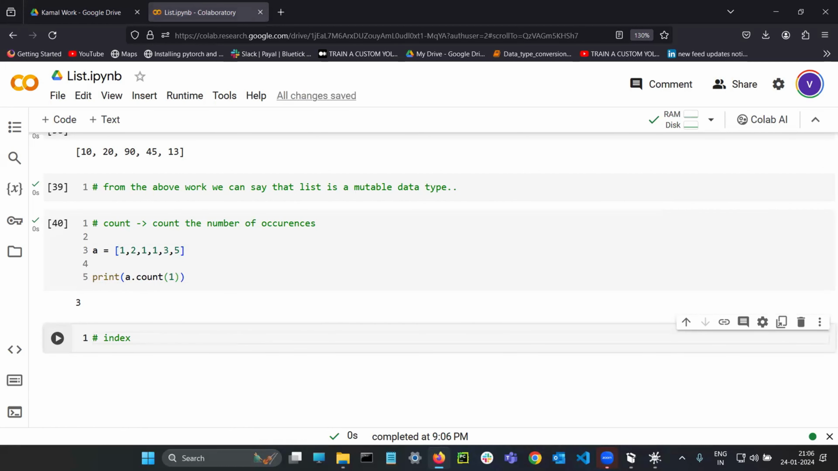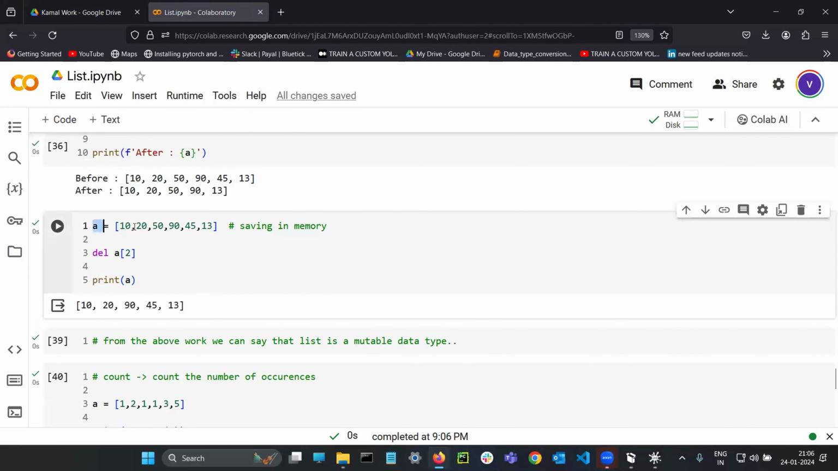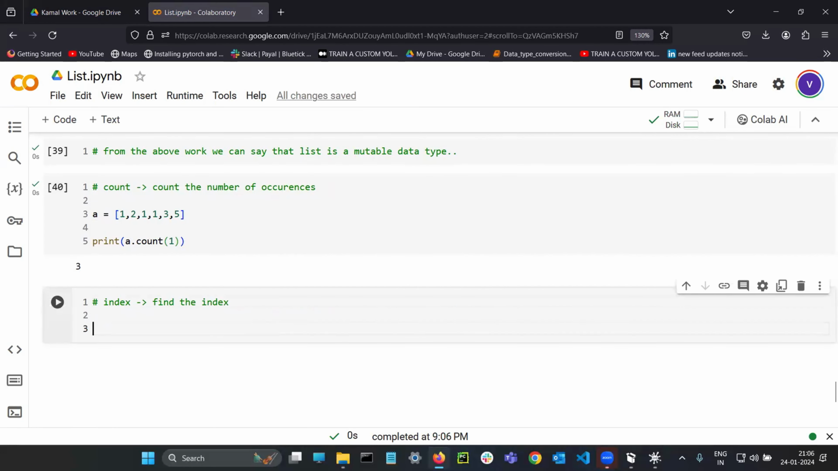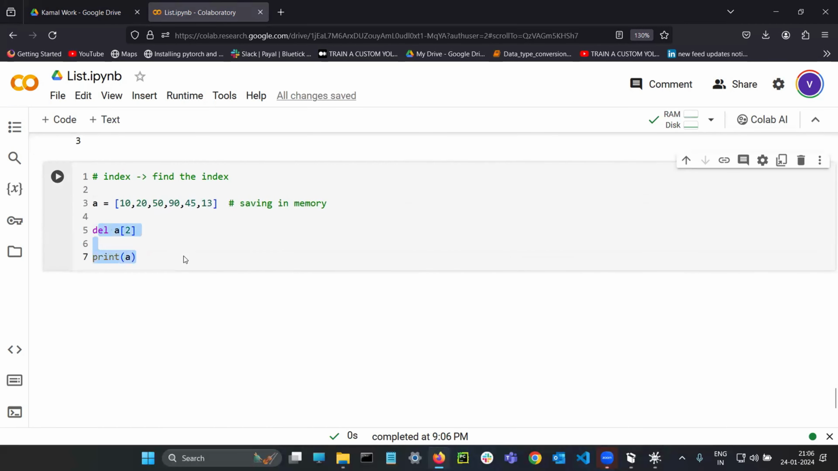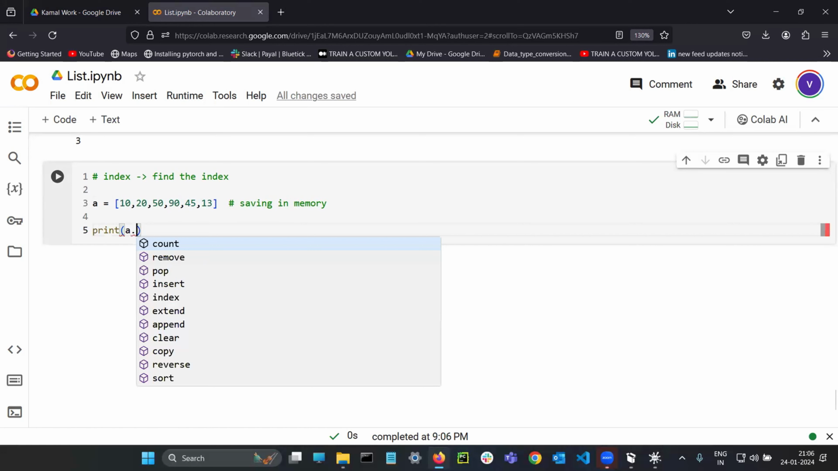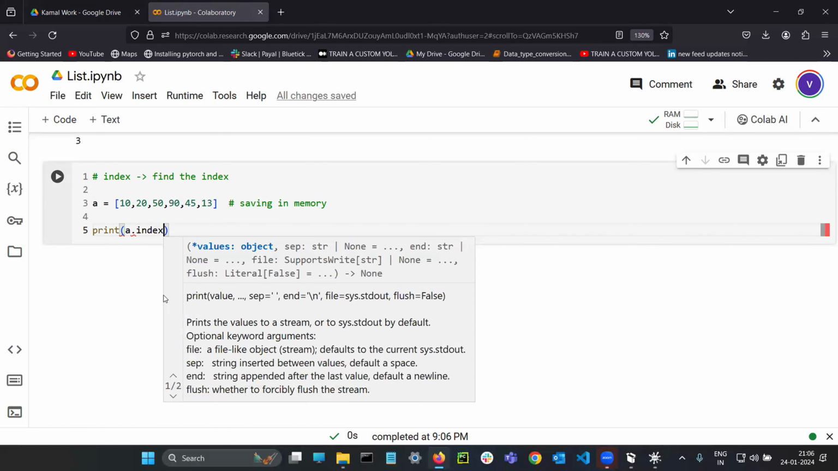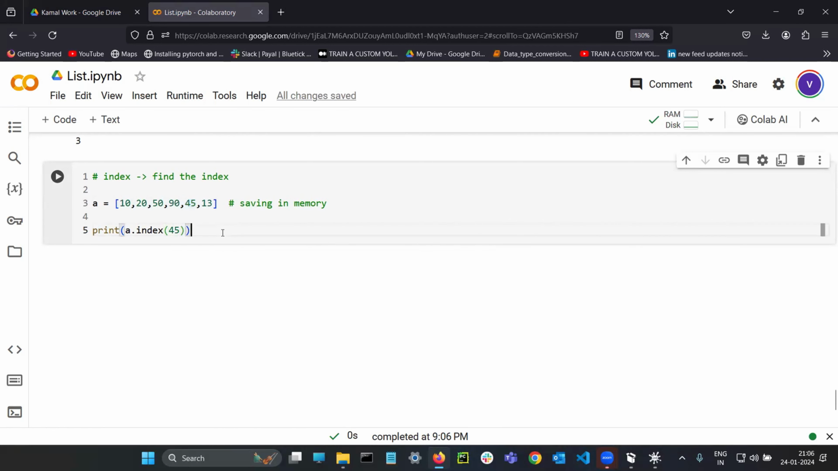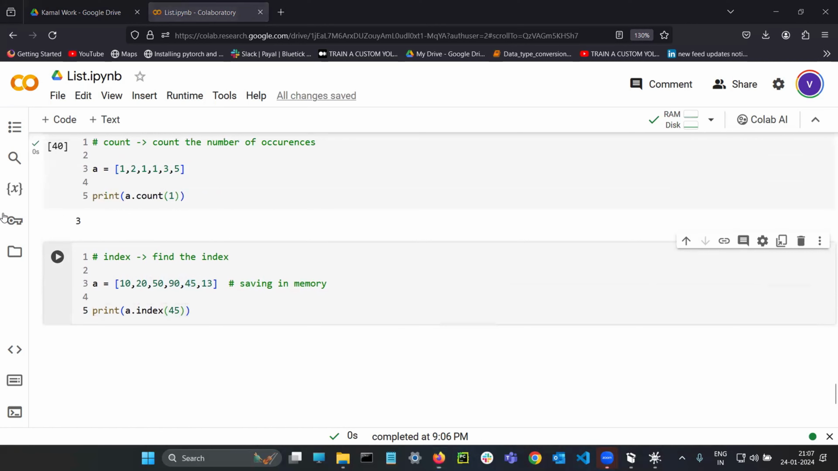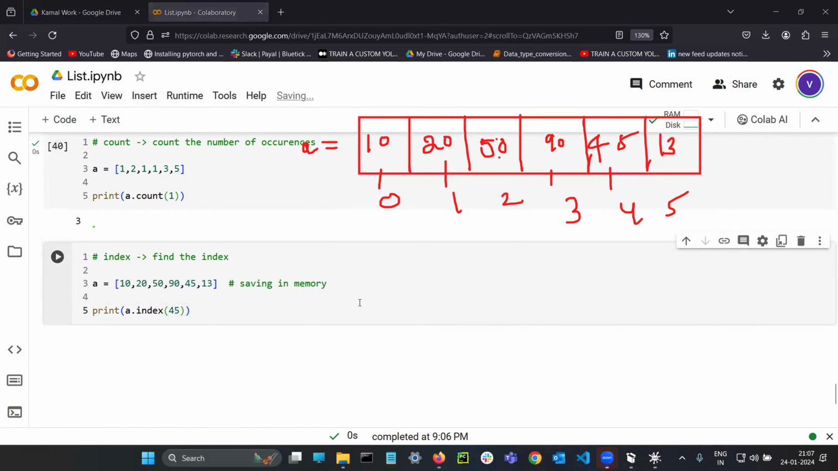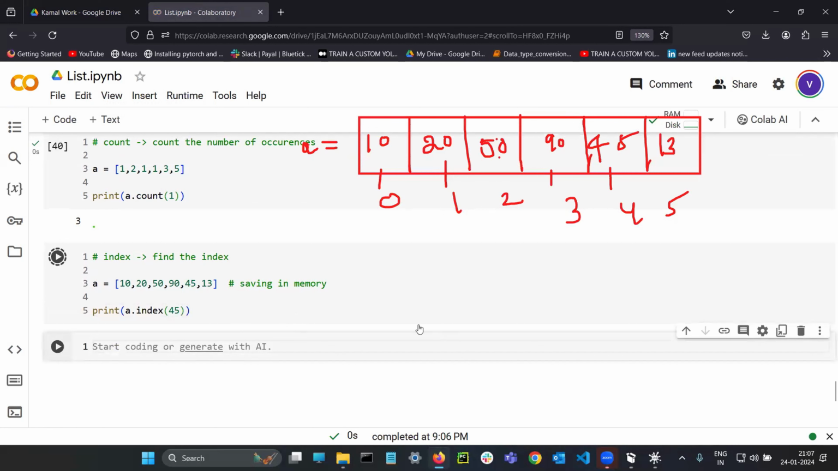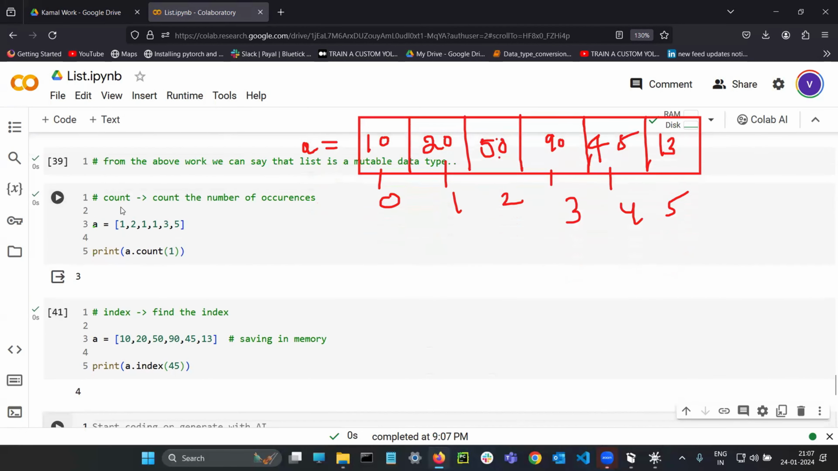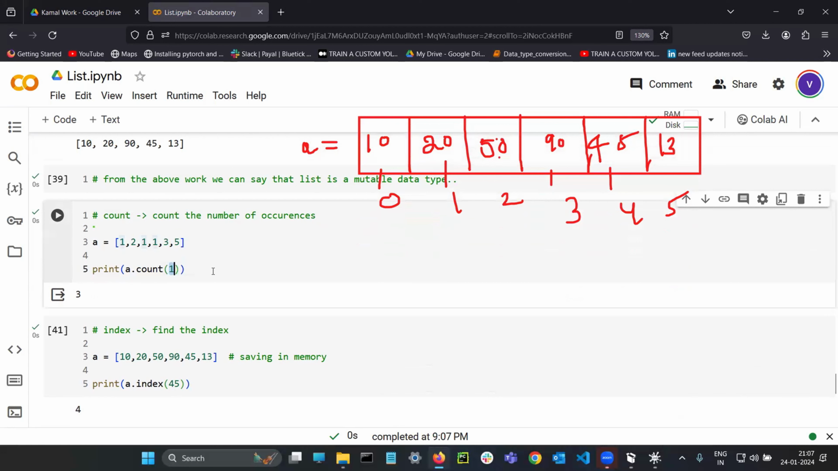Now tell me index, for example. Find the index. For example, I will take this input. Okay. Guys, A dot. So A is a list. So the index function is there. A dot index of 45. Tell me, what is the index value of 45? It will just give the index. What is the index for 45? 4. Simple, see, 4.